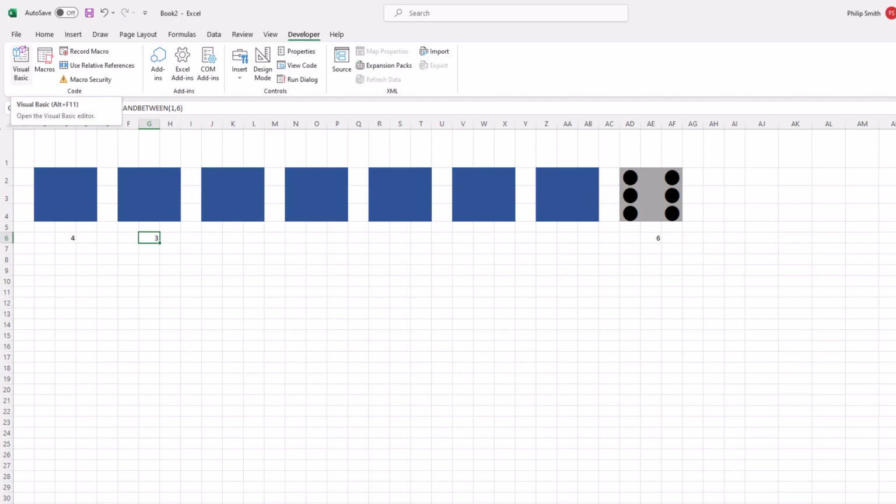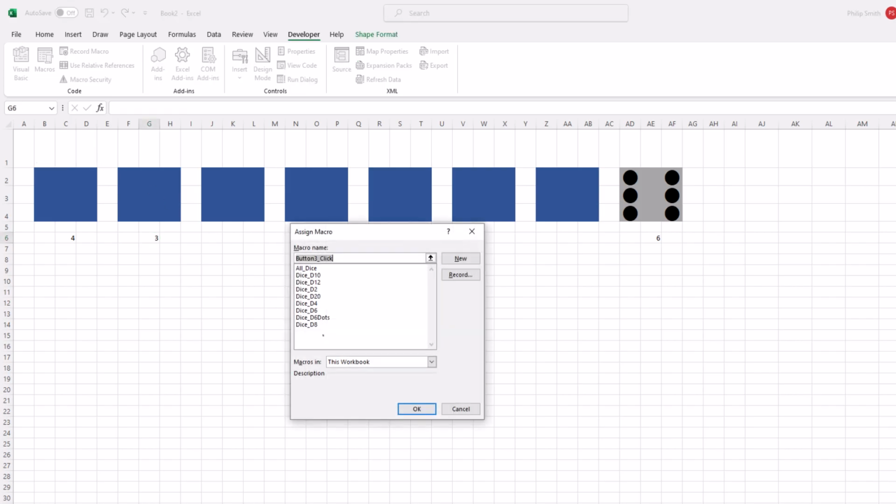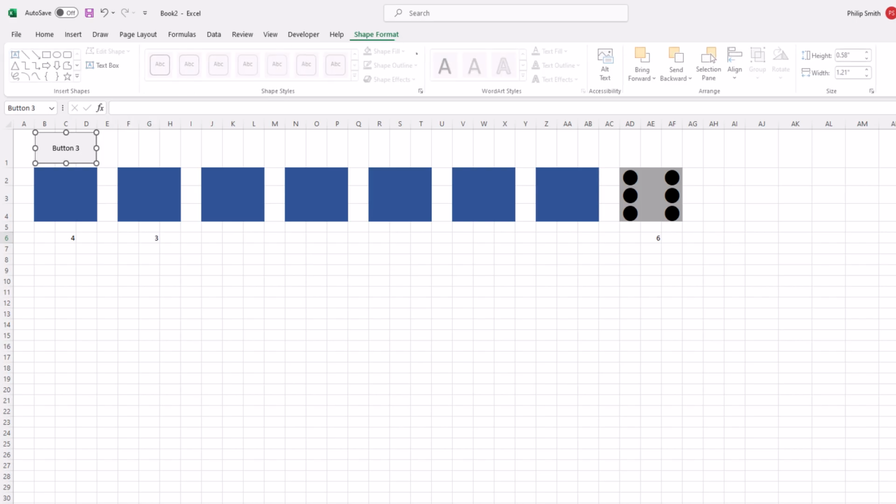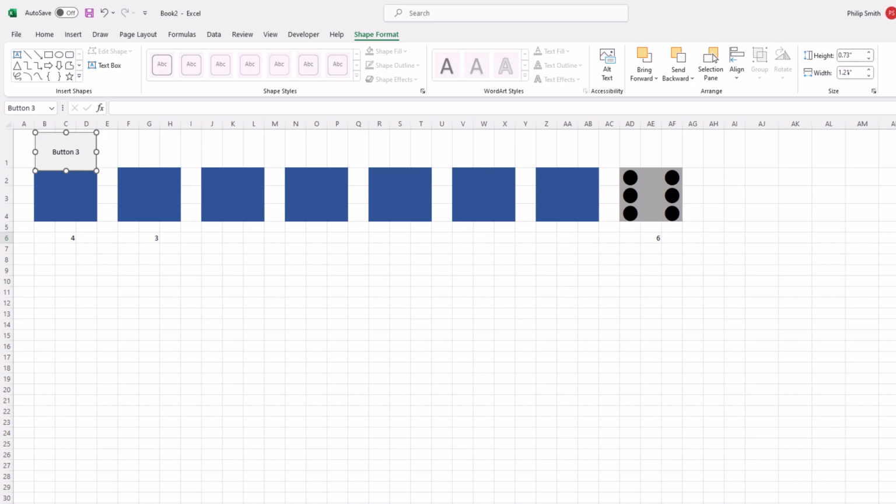And now that those macros have been created, what we'll do now is create those buttons and tie those macros to those buttons that correspond to the correct dice. Go up to Insert, click Button, and then click and hold. We'll tie the D2 macro to this, and then we'll go up to Shape Format, and we'll change this to 0.73 and then 1.25. And we will move this up.